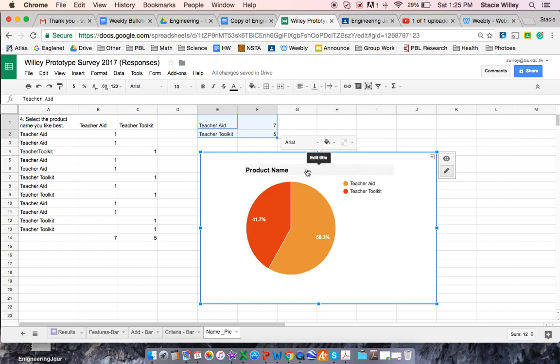So I've got a name. In this case, I keep my legend because I want to know what each of these colors represent. And if I look at my results, I can see that more people like teacher aid. So that looks like it could be the name to go for, although I want to look at what other people came up with for names.